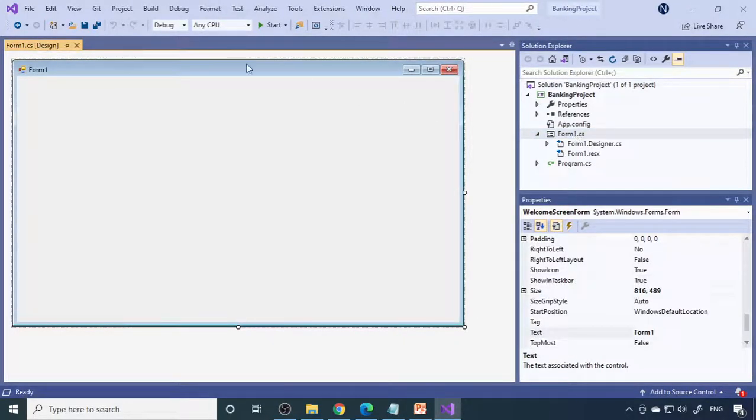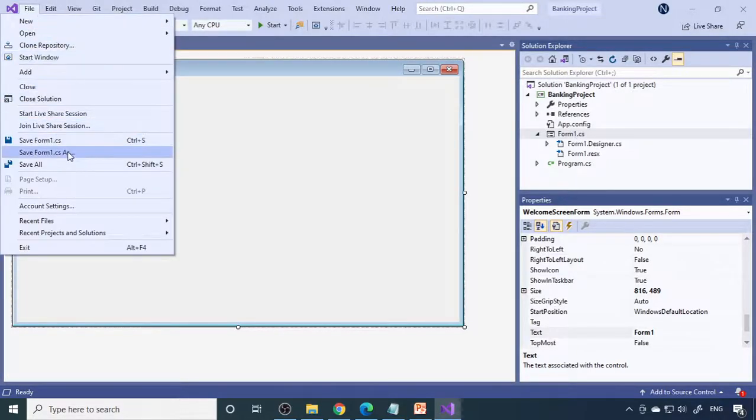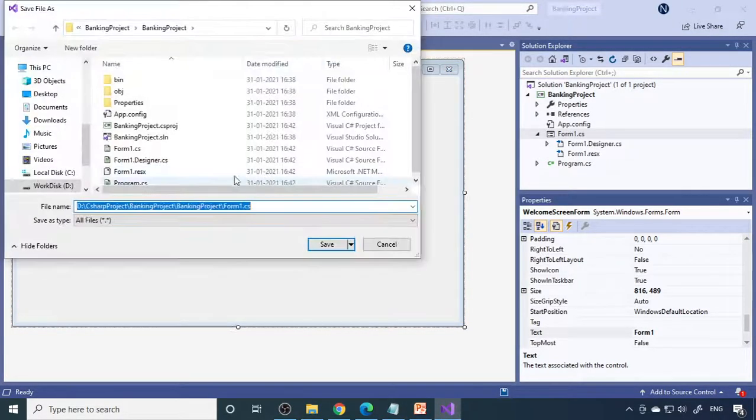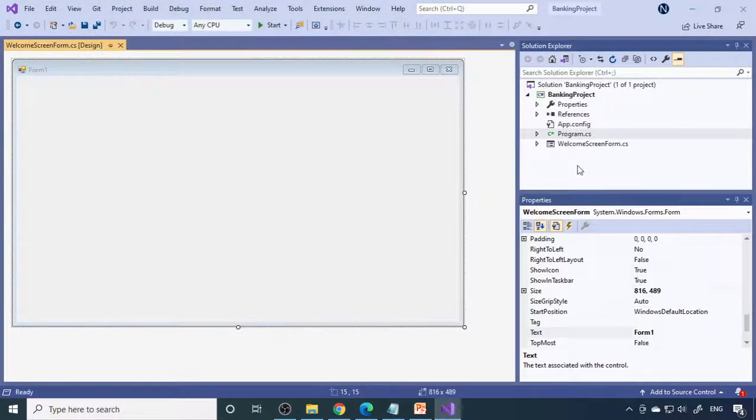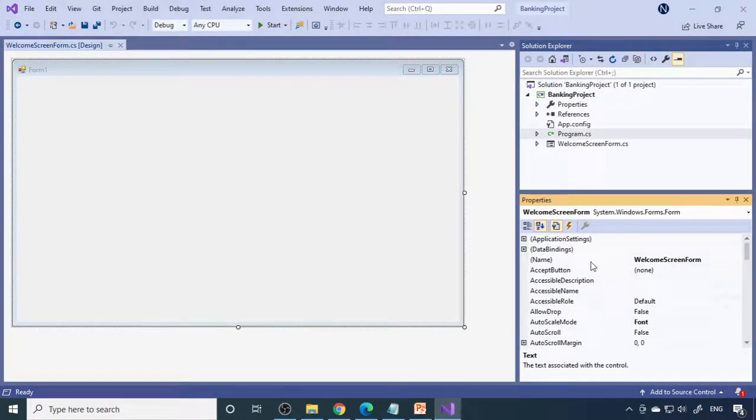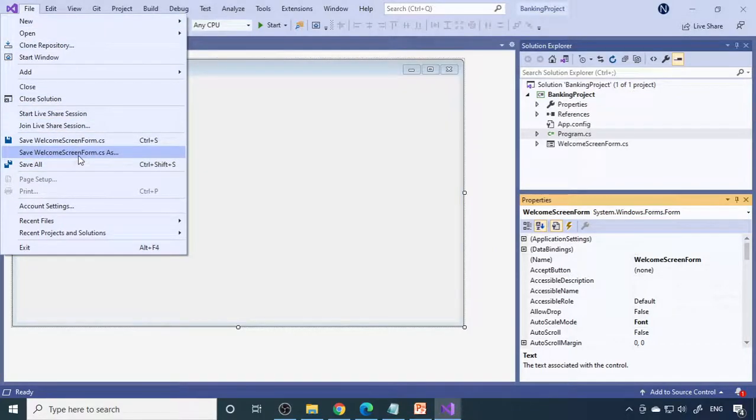And here also, so therefore you have to go to the file menu, then you have to say save form 1 as. There is one more important thing, form 1 to welcome form. So therefore you have to write welcome form. So this is the physical name, welcome screen form. So two places. Okay. So one is the name, that is in the properties window. You have to go there and change that. Then you have to go to the file menu, there you have to say save as and you have to save.